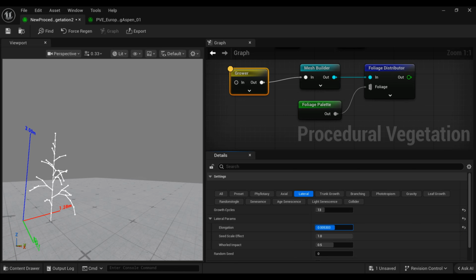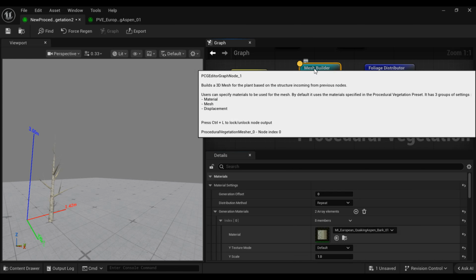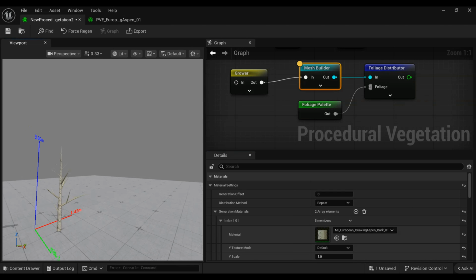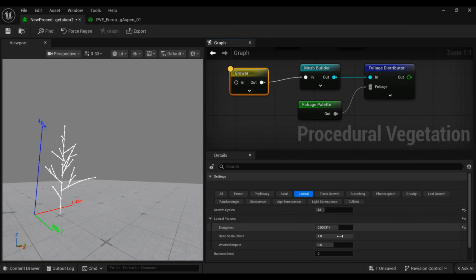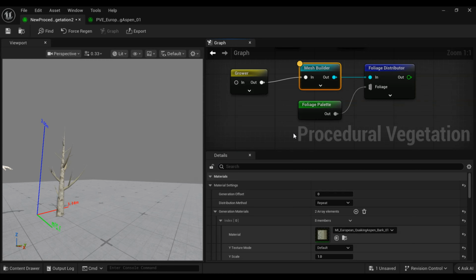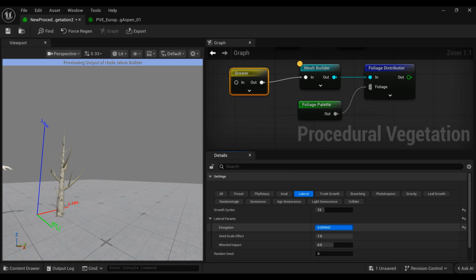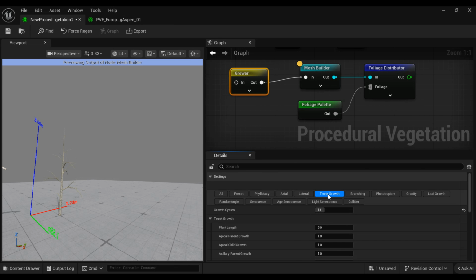And the next one is the lateral setting. The lateral setting controls the thickness of the trunk. As you can see when you switch to the mesh builder node, you can see the thickness of the plant. So what I'm going to do is lock the viewport by pressing Control L. And now if I tweak this property, you will see the results. It controls the thickness of the trunk and the branches.